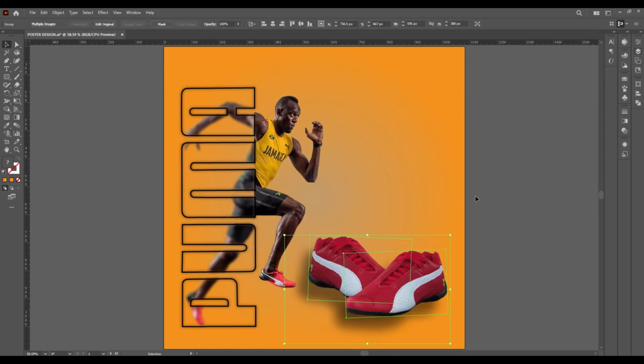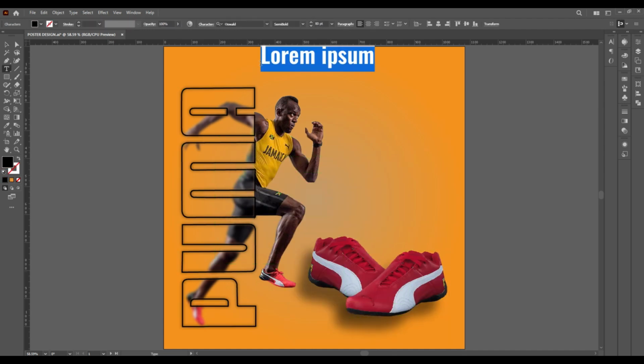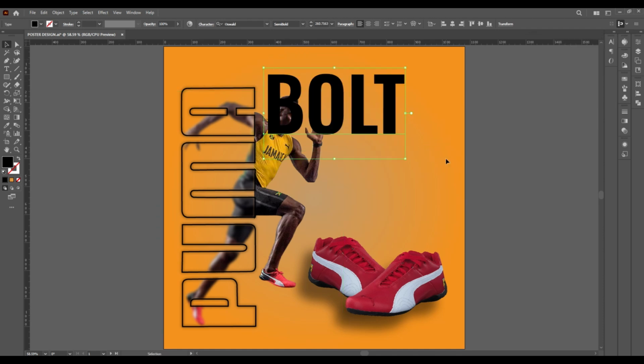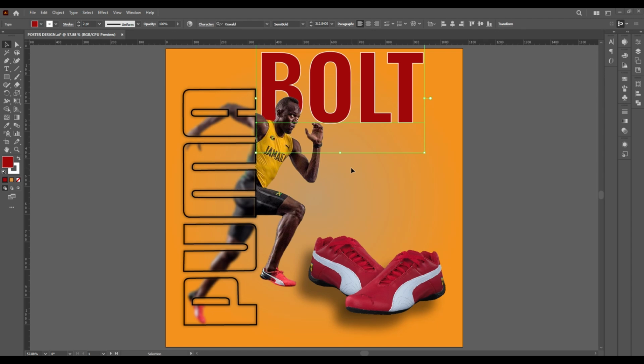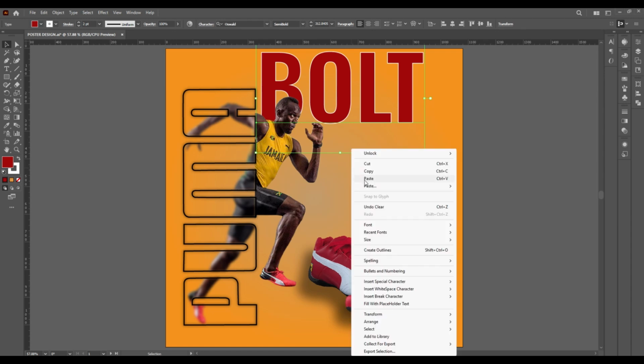Then import the image. Type the text by selecting the Text tool. Adjust the size and spot. Color it. Increase the stroke. Import the logo image and adjust it according to the design.